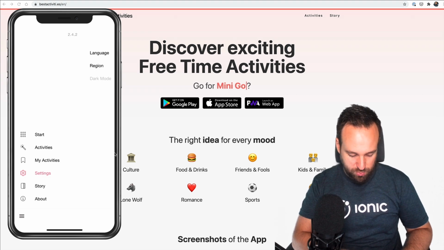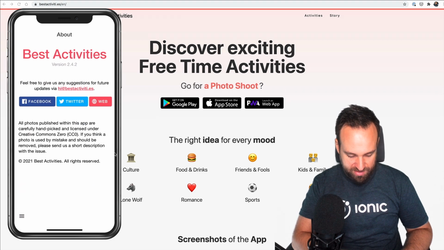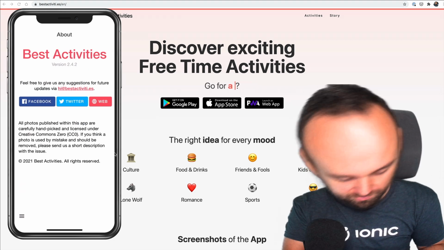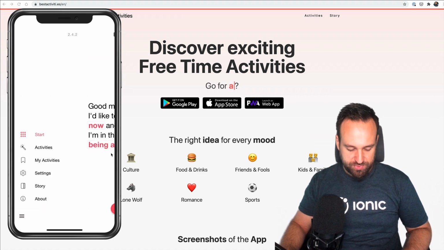Okay, we got that, we got the settings. Story is just the about for the application, that's fine. And about is the other about of the application, of course. Actually, I'm not sure if after starting the application, a user still needs this starting intro page.